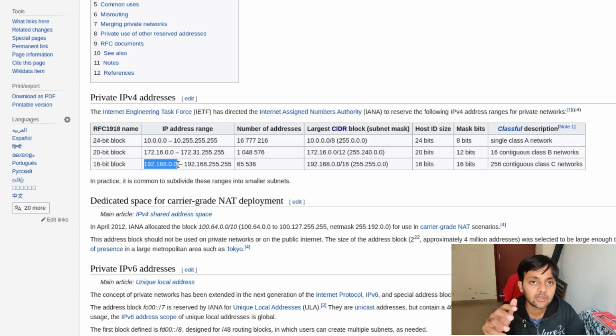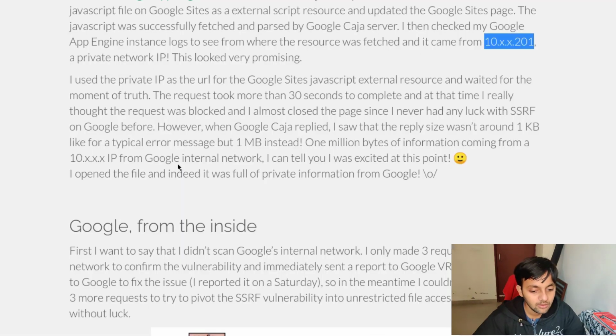Even on your Wi-Fi, if you are connected to a Wi-Fi right now, you could check your IP and you might see that you are on 192 or 172 or a similar kind of IP.